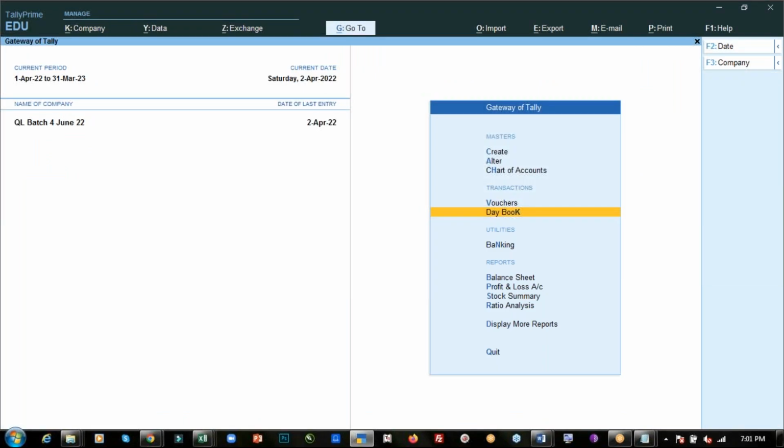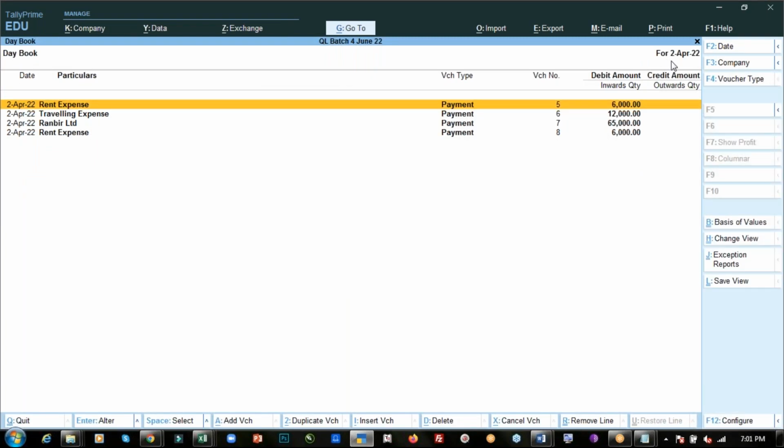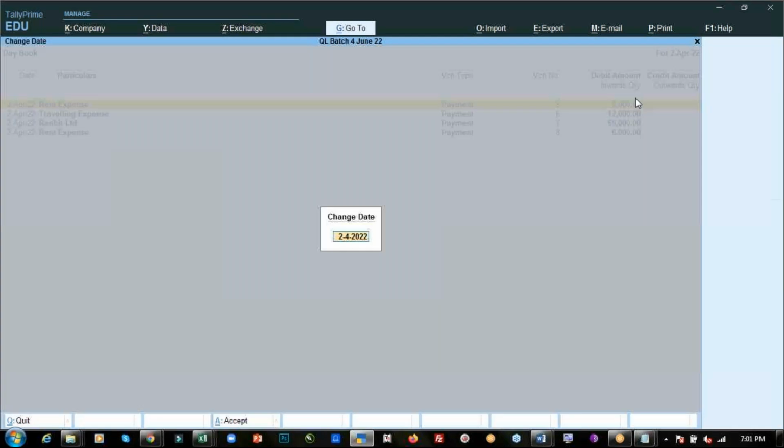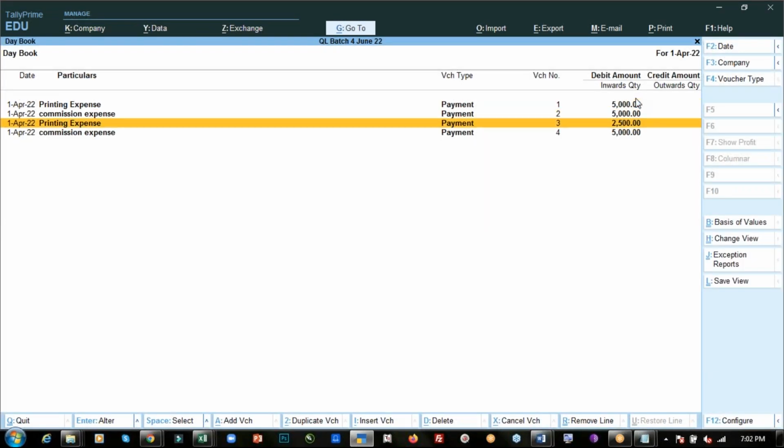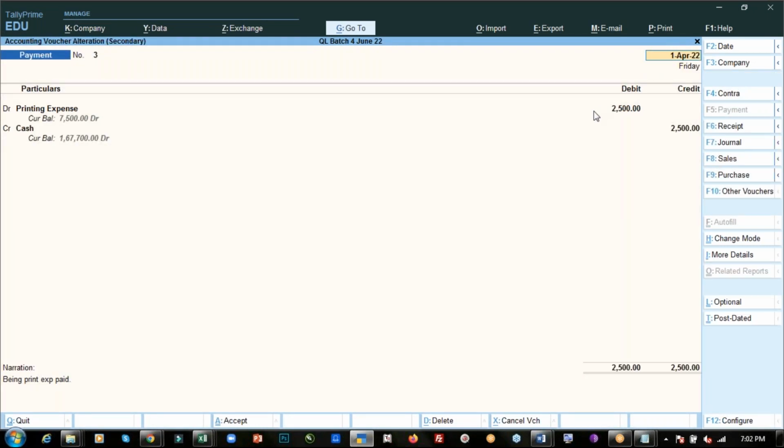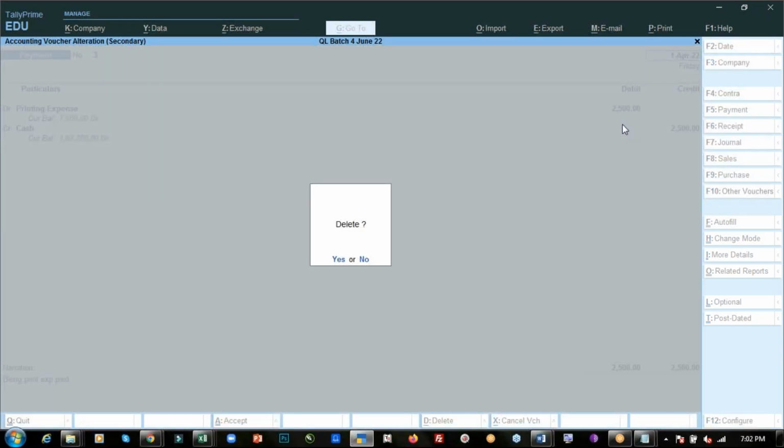To change or delete or alter any voucher entry, click on the Daybook, type the date for which you want to change the transactions. Suppose I want to change the transaction of 1st April. So press F2, type 1st April in the date, select the entry which you want to alter, change the information you want, or if you want to delete, press Alt D for delete. The entry will get deleted.